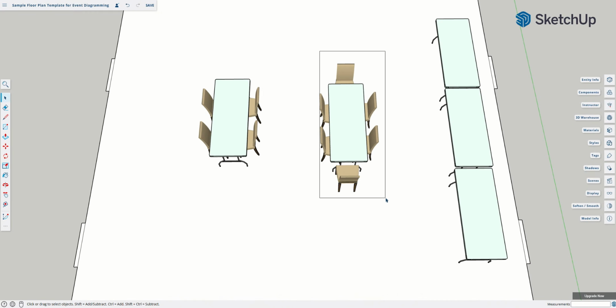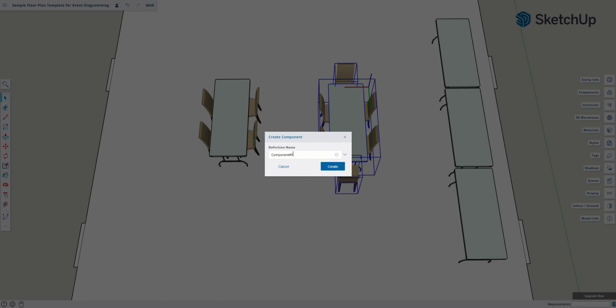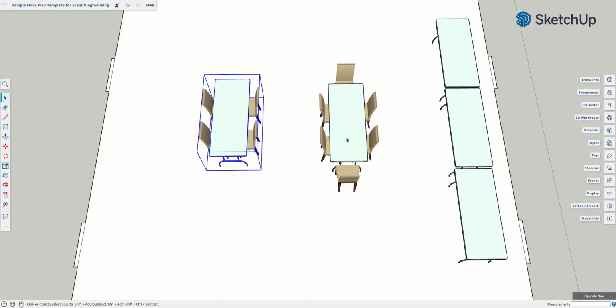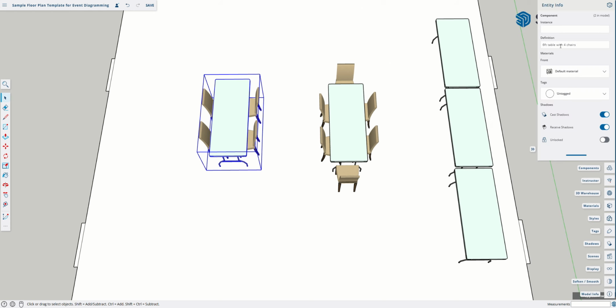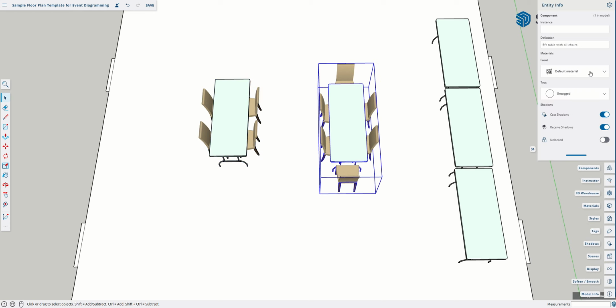Okay, so now let's select, oh, I missed those. Let's get these guys and make it a component. And this will be 6-foot table with all chairs. So we can click this one, Entity Info, 6-foot table with 4 chairs. We can click that, 6-foot table with all chairs. Then we can hit this one, 6-foot table, 6-foot table. See, those are the same.